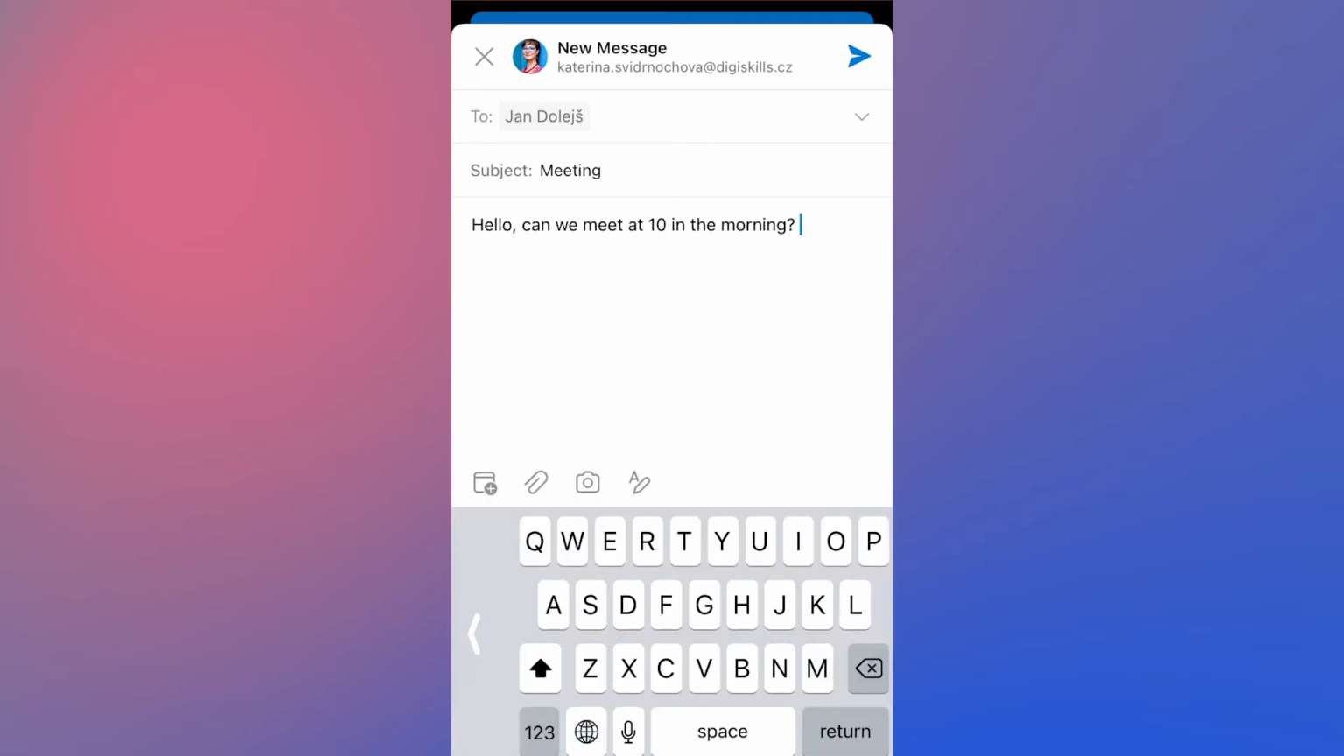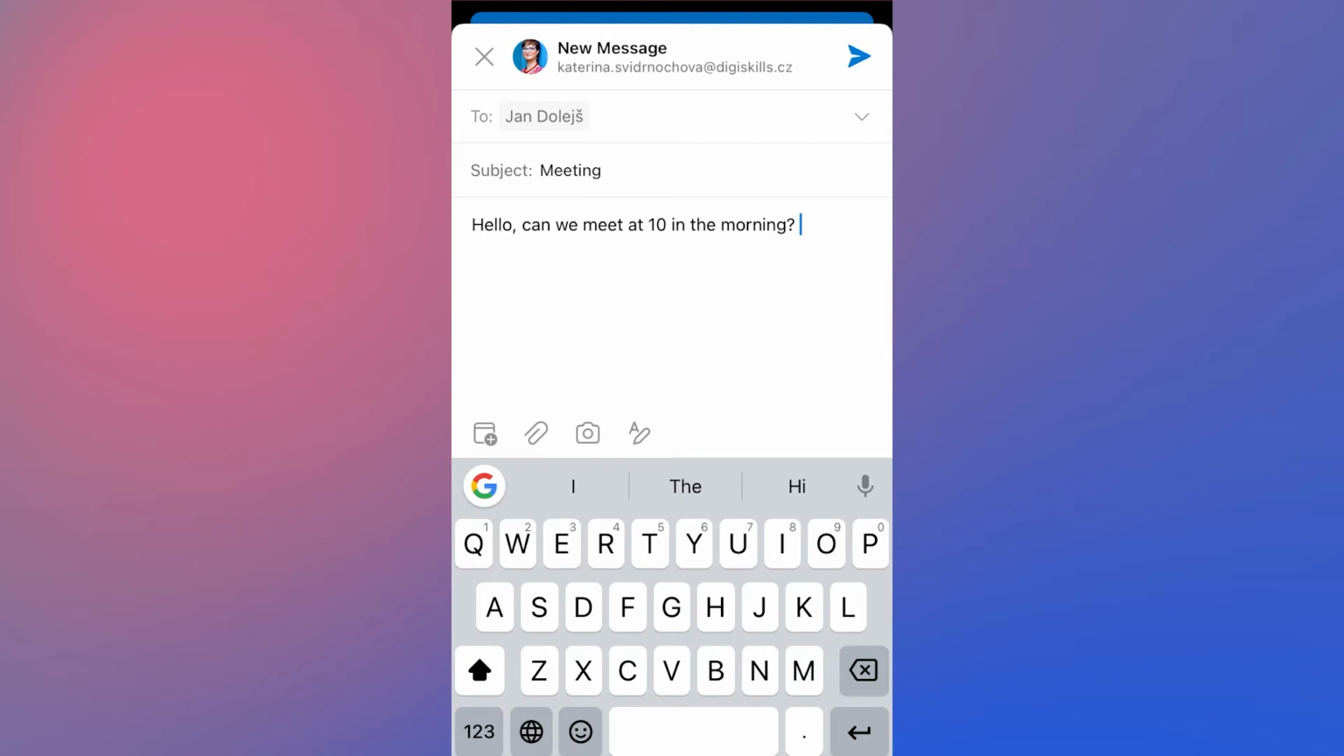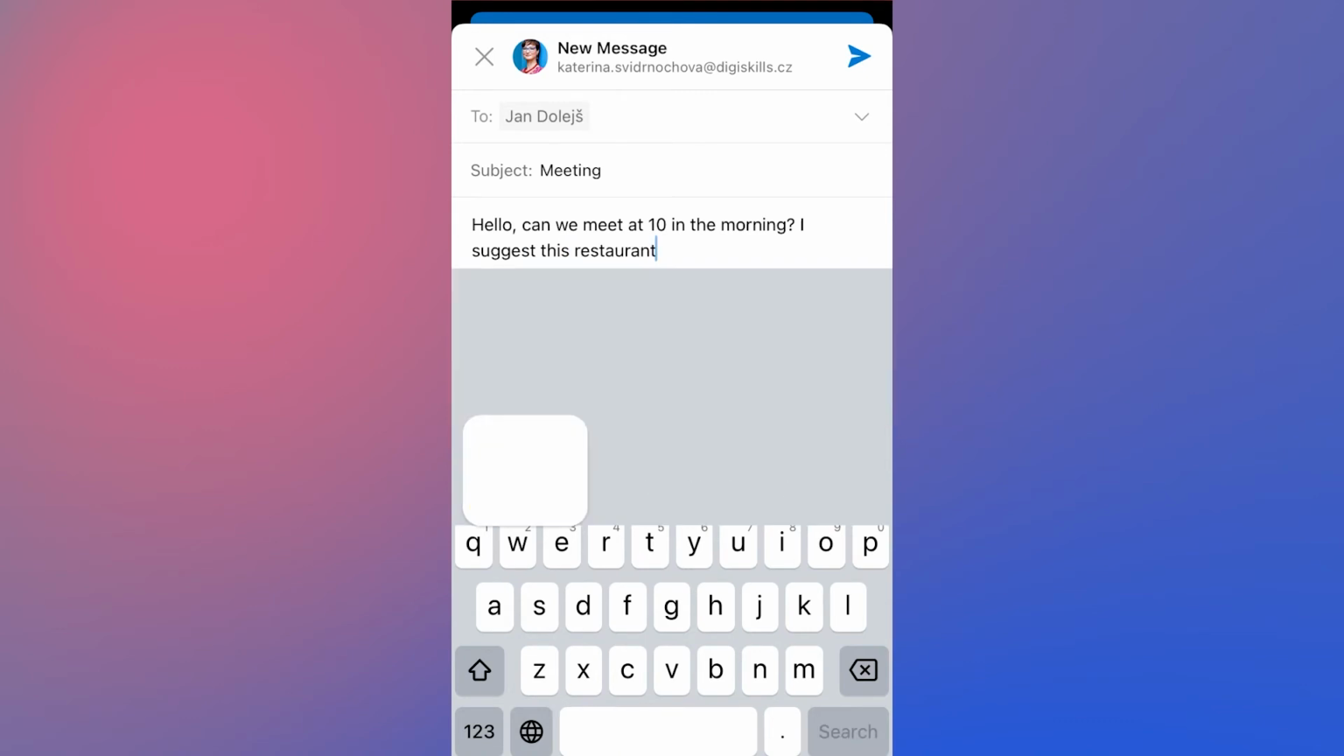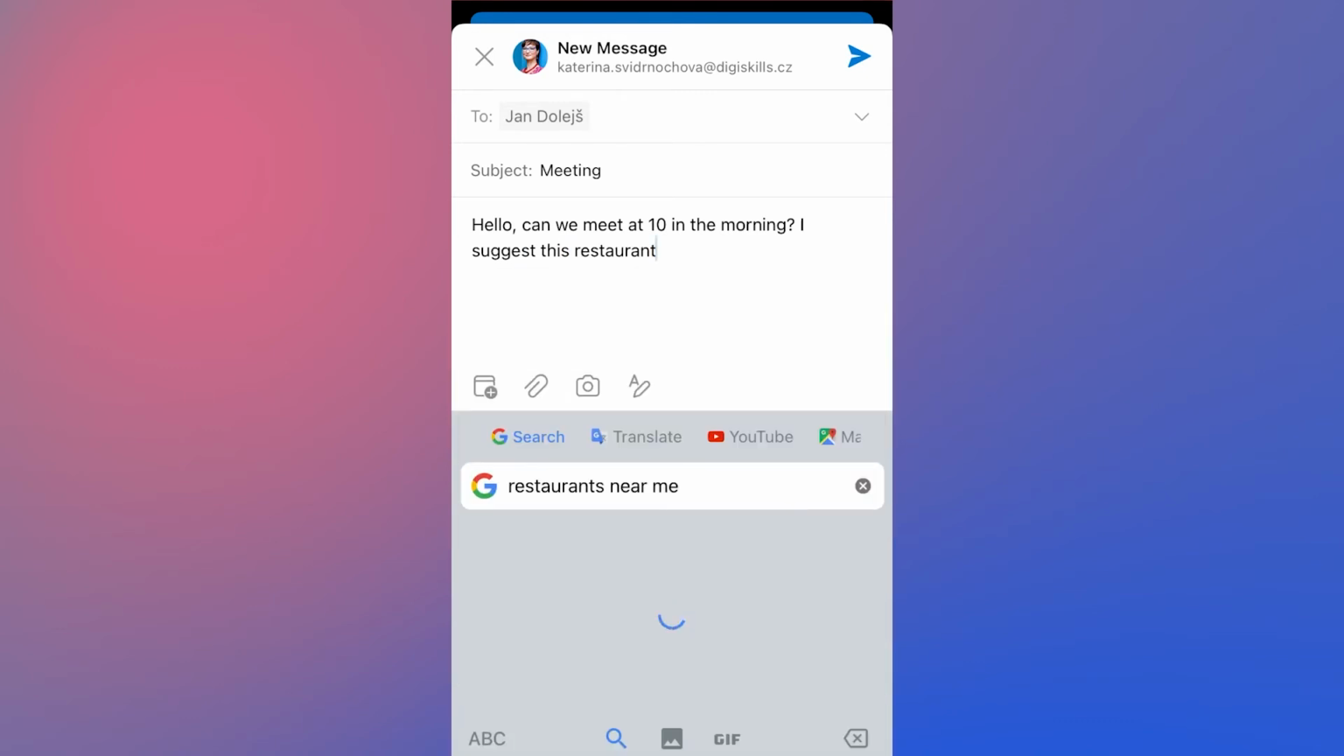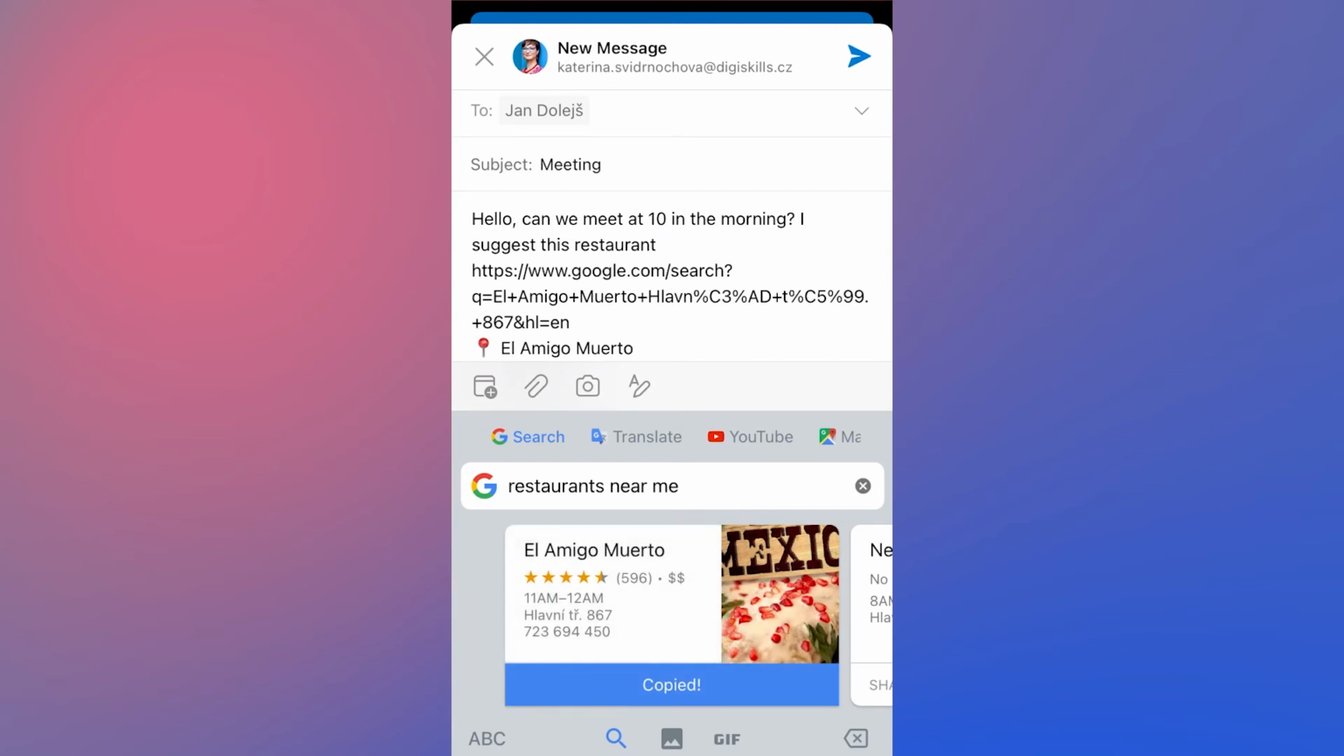The GBoard keyboard, as its name suggests, is for a change from Google. It has an integrated Google translator and also does not lack typing with a swipe or line with numbers. Besides, it has an integrated Google search engine.